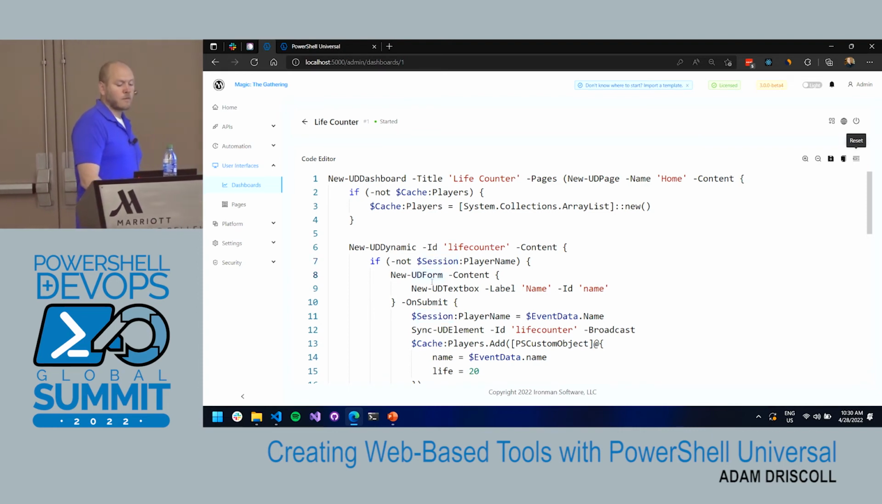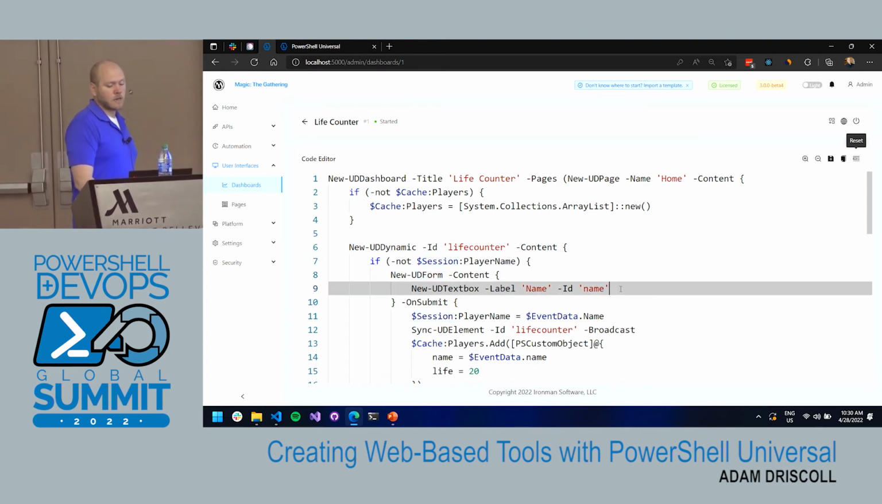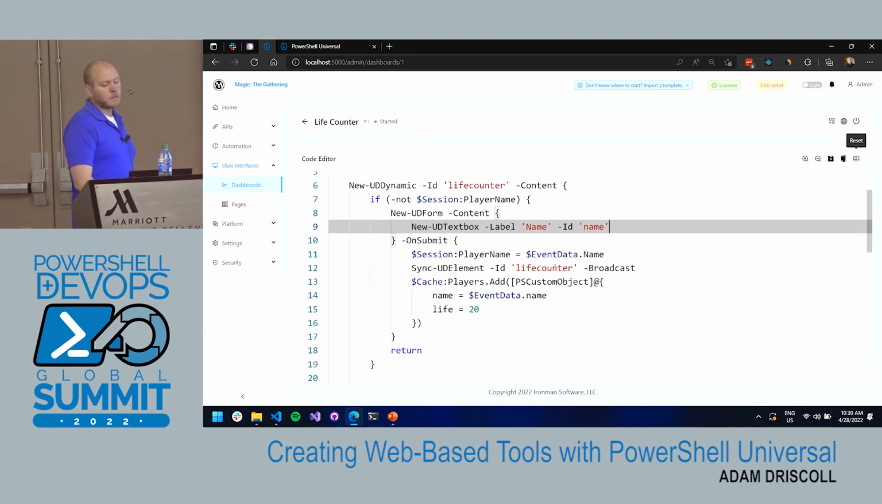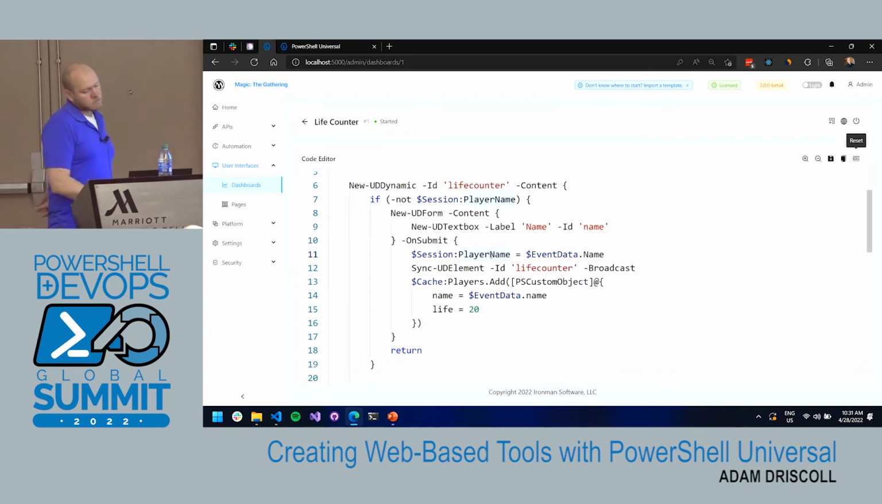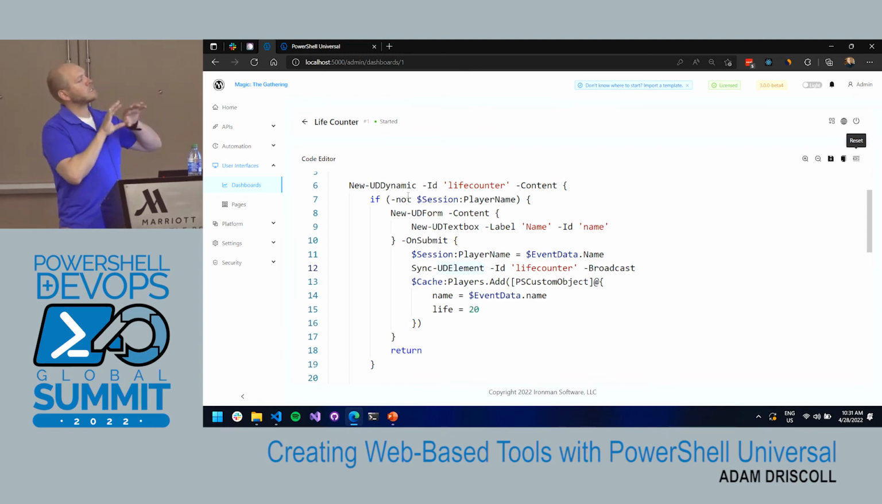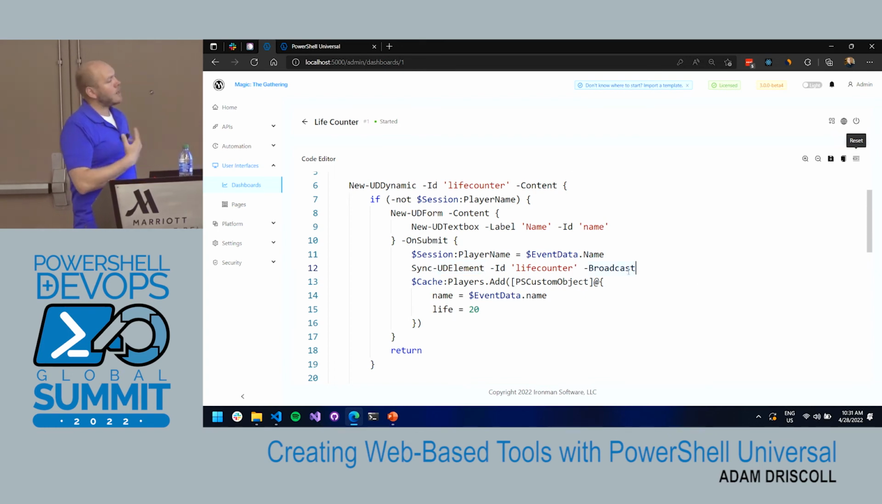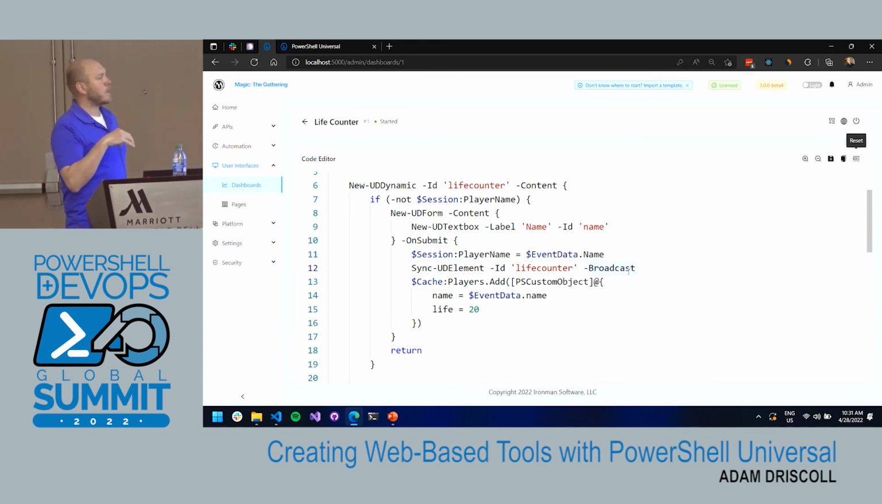So I have a form with a single text box to get the name of the user. And then from there, what I'm doing is I'm storing that player's name in their session. I'm calling Sync-UDElement, which causes this dynamic to reload automatically. So we're using WebSockets and everything like that to tell the browser to reload. And we're doing a broadcast, so any user that is on that page will reload.